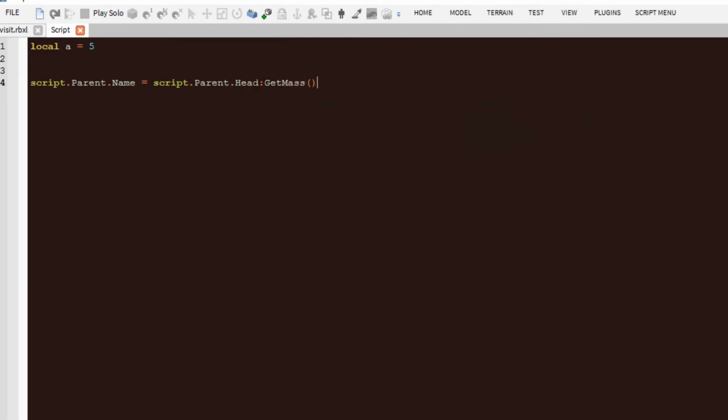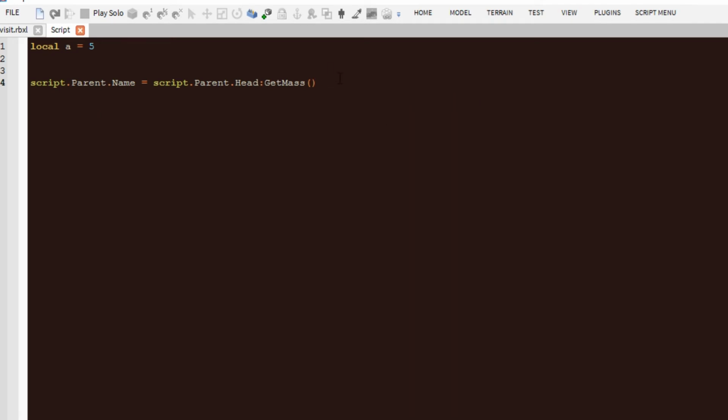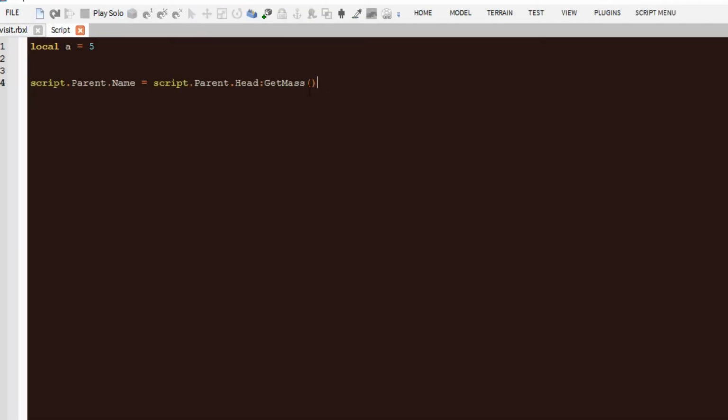Let's just say script.Parent.Name equals script.Parent.Head:GetMass(). So how do you call a function? It's always with a colon followed by the name followed by parentheses, and if there's any variables involved in the function, you put them in here like this, but that's not important. This GetMass does not have anything besides emptiness between its parentheses. So 5.599. It goes really far in the numbers, don't worry about that, but that's basically the mass of this. The point is that when you call GetMass, it returns the number of the mass, and we can set the script's parent name, which I'm using to show you guys what it is.